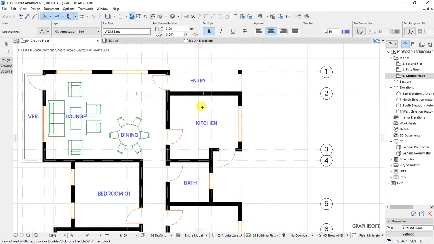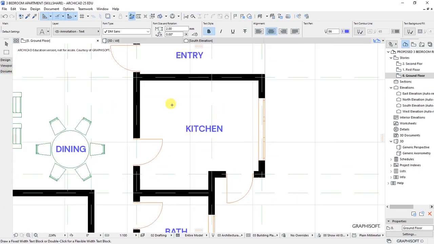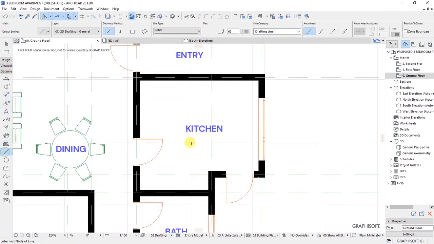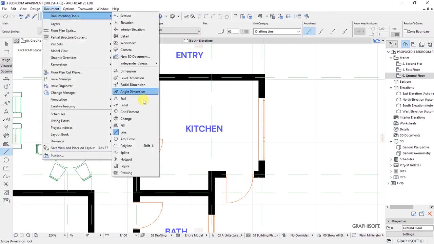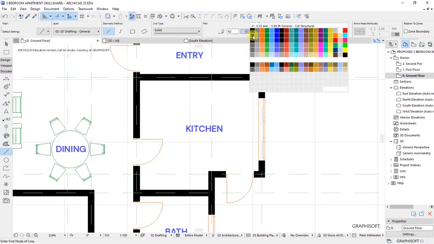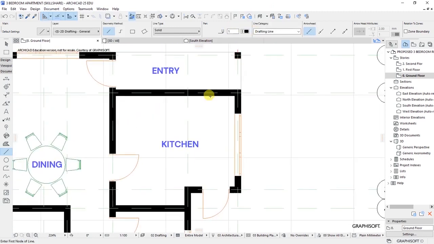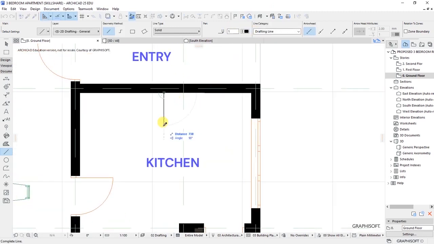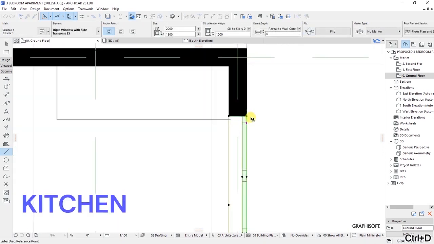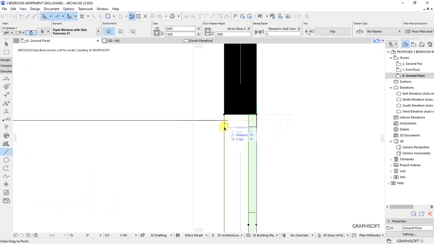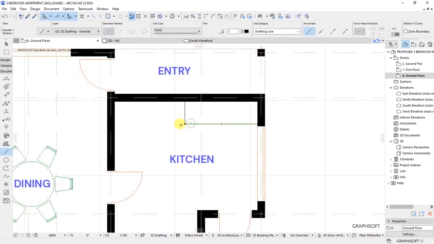In the kitchen area, here we want to have a worktop, and I'll designate that by using a line tool. So under the documenting tools, I'll activate the line tool. Change this pen to number 1. Then the width of this worktop is supposed to be 600 millimeters. It's going to extend up to there. I'm going to move this window downwards by, let's say, 100, like that. So this extends up to here.